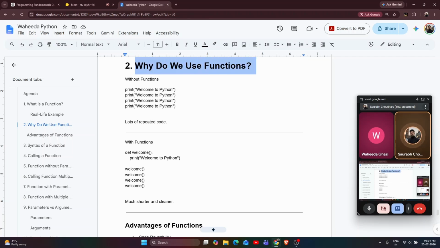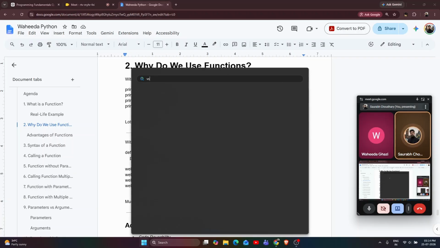So why do we use a function? Without a function, suppose you have to print "Welcome to Python" 4 times. If you do it without the function, you have to write these 4 lines. Just 1 minute, let me open my Visual Studio Code.